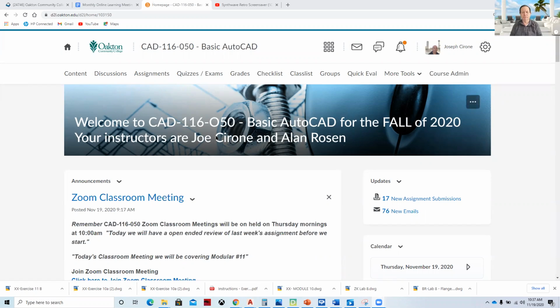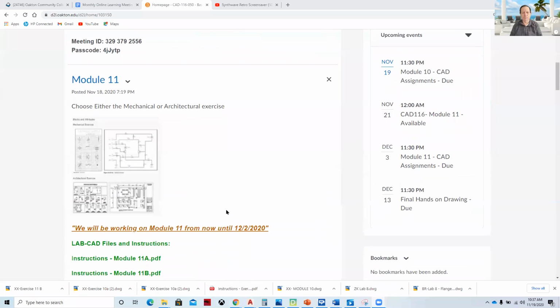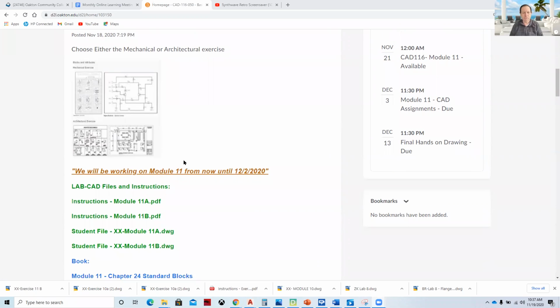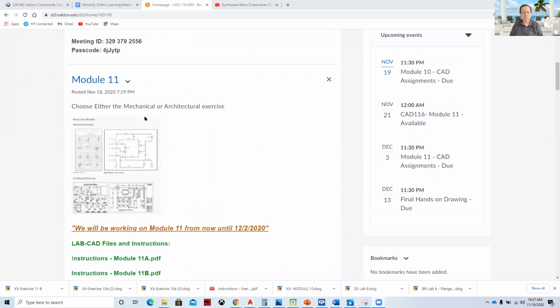Welcome to CAD-116 Basic AutoCAD in our weekly Zoom meeting. This week we'll be working on Module 11. Module 11 works on blocks. And in our instructions, we have two drawings. You choose either the mechanical or the architectural. And it's really an electrical drawing.